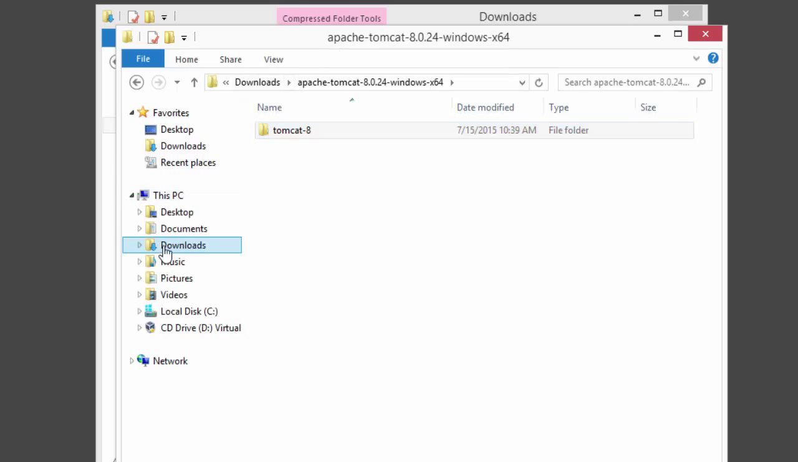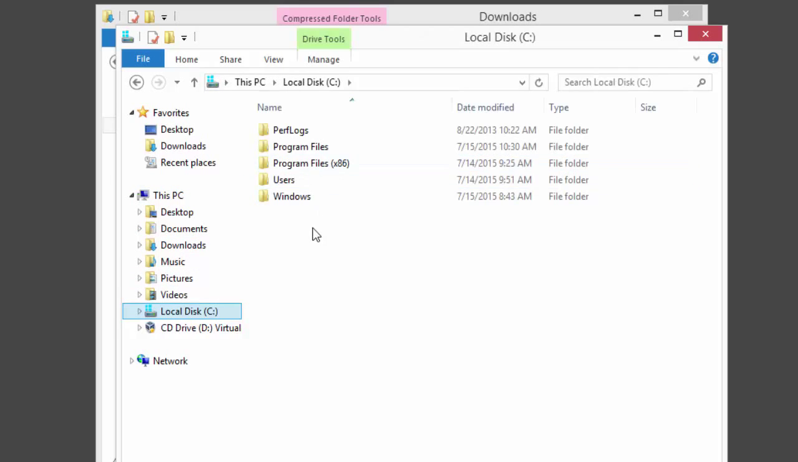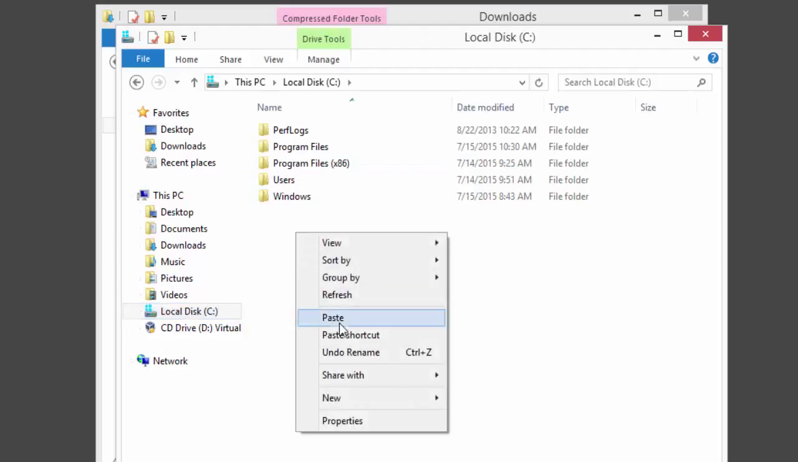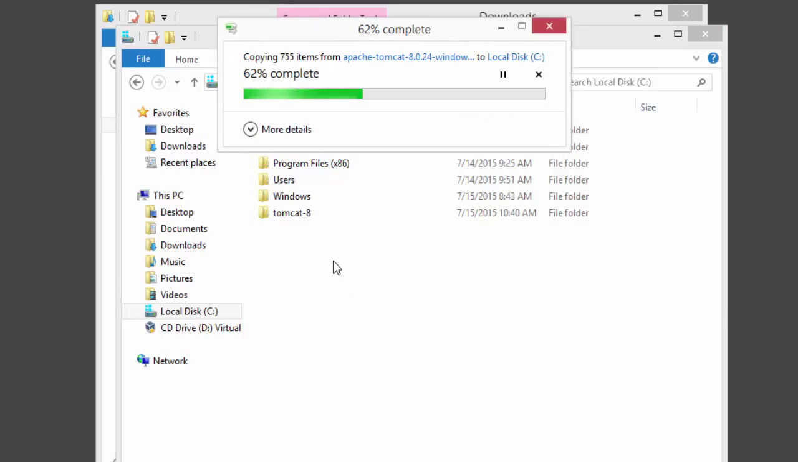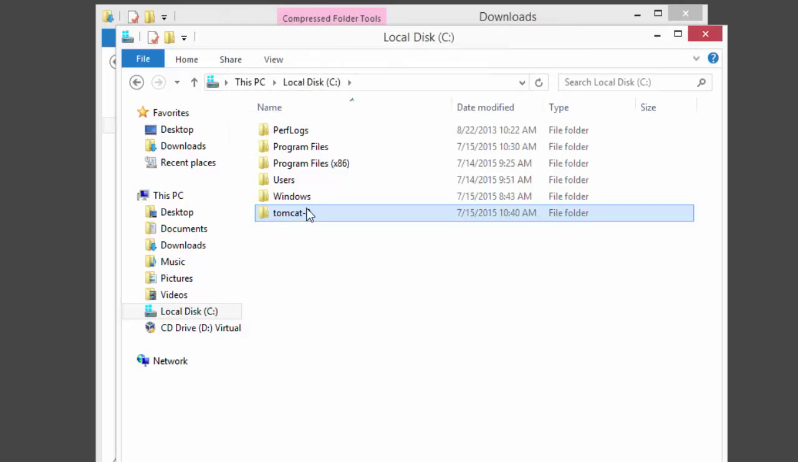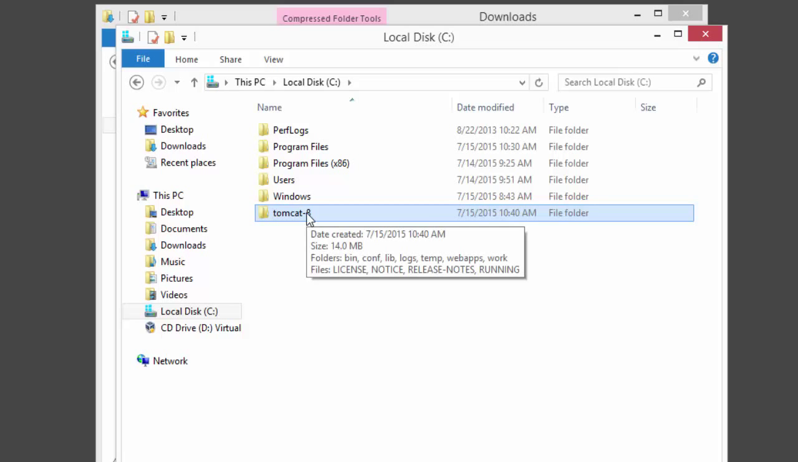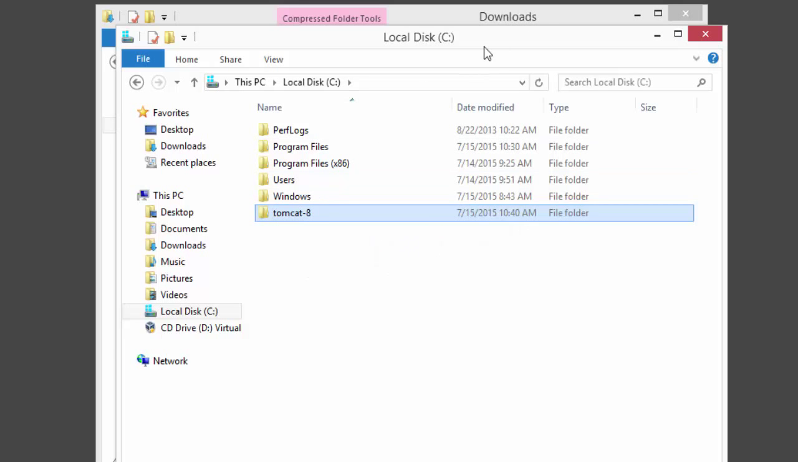And I'm going to paste it into the C drive. And you can put this anywhere you want to put it. You can put it inside of your documents folder if you want to. I'm just putting it here just so it's an easy place to find.